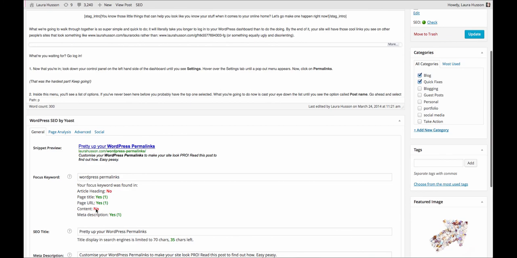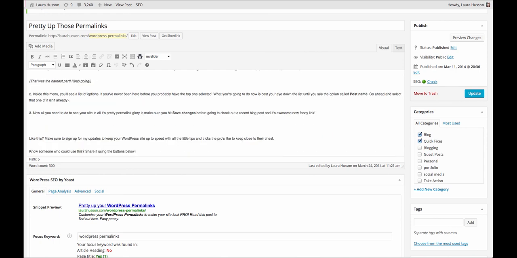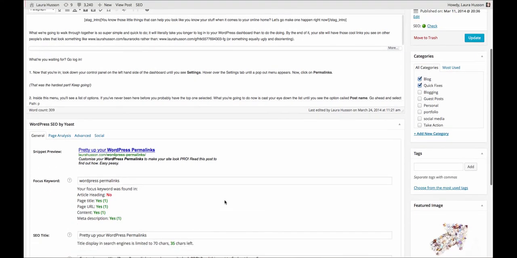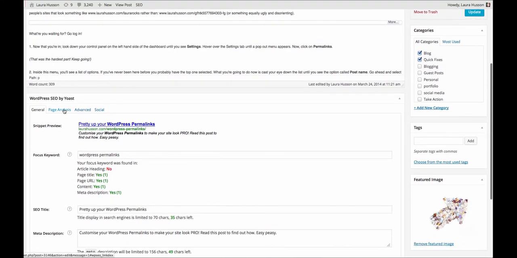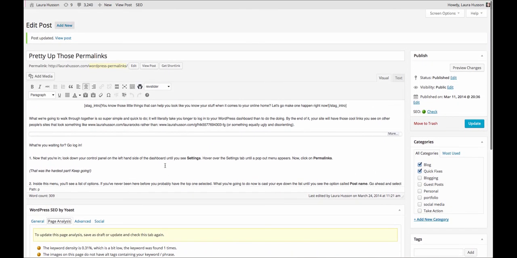It's saying I haven't got any mention of my keyword in my content. So if I wanted to, it doesn't have to be in that opening paragraph. It could be somewhere else. So by updating this, I'm going to have WordPress permalinks inside my copy, which is going to give me another yes in that section below. So that's great. So remember, I can tab across. It's not going to be tabbable until I click update. It won't show me anything. And I've updated my changes, which is great.